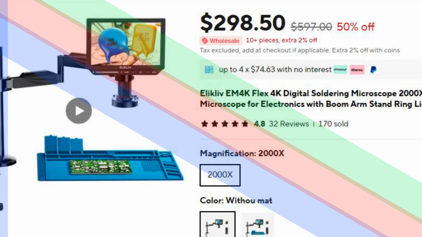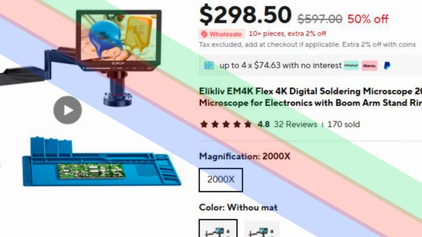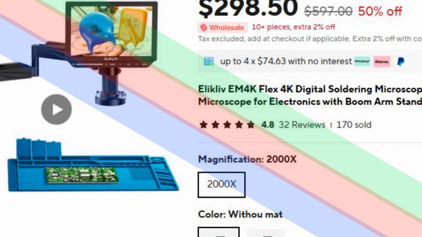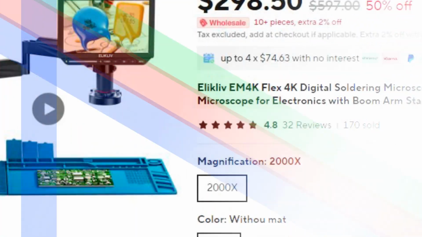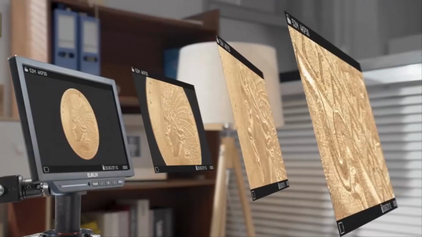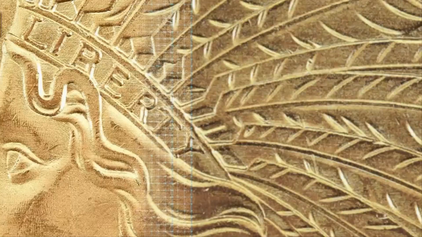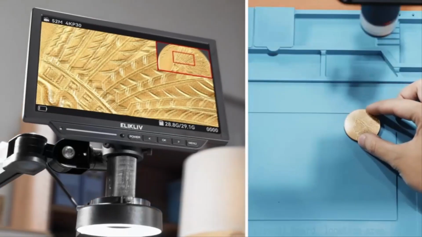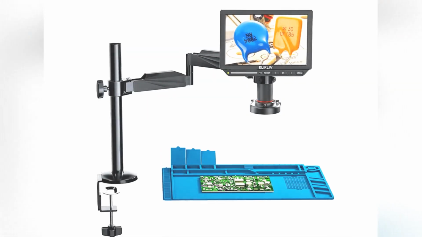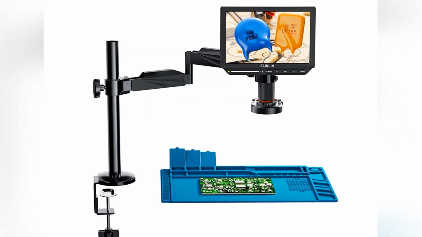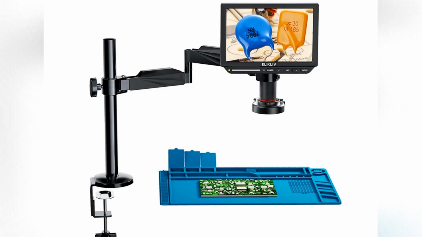Number 3, Elikliv EM 4K Flex 4K Digital Microscope. The Elikliv EM 4K Flex Digital Microscope offers an impressive 2000x magnification with a 10.1-inch HDMI display. Designed for electronics enthusiasts, it includes a boom arm stand and ring light for hands-free operation and optimal lighting.